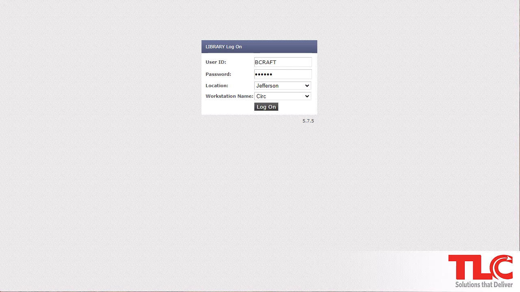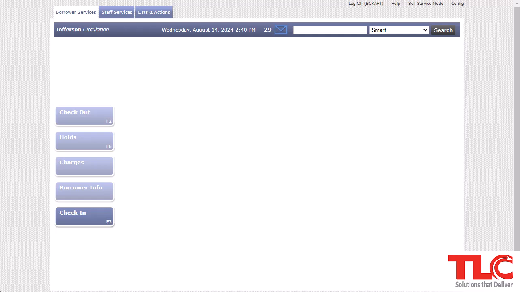When logging into LS2 Staff, depending on your library's settings, you may need to select a location from the drop-down menu and a workstation as well. Then select Log On. When you first log into LS2 Staff, you'll see that like other library.solution modules, there is a help file at the top right of your screen.